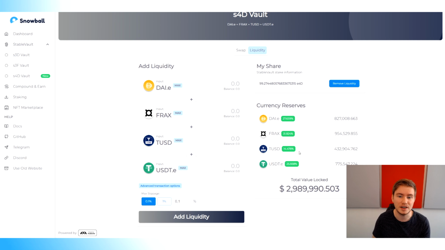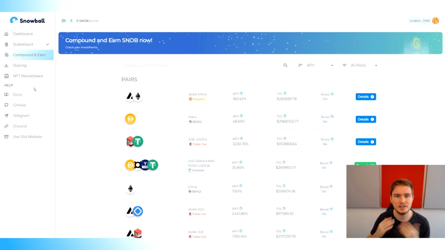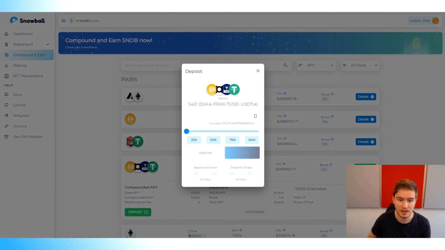Now you may think you're done here, but actually there's one more step you should take. If you go to compound and earn, you see that now the deposit button is available for the S4D pool. So we can deposit our pool tokens here and earn some SNOB as well. Just go to deposit. Almost always you want to use max, so use max.